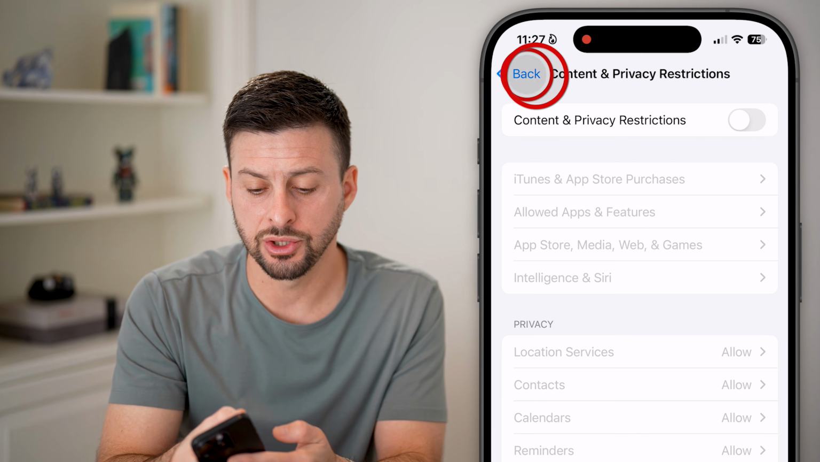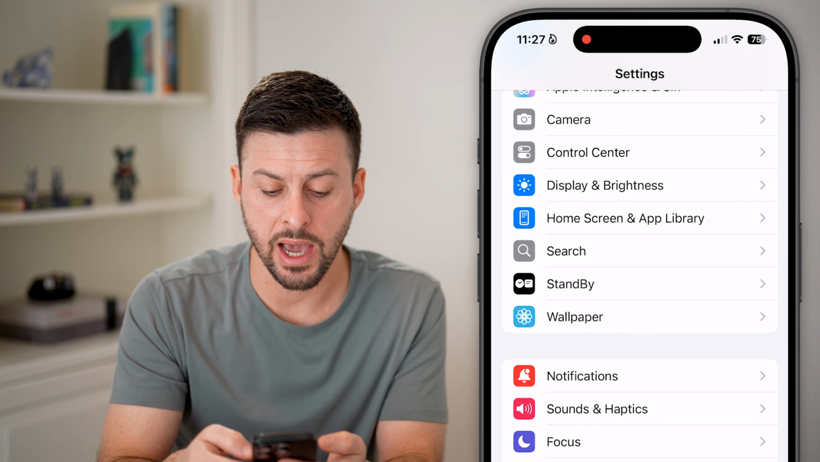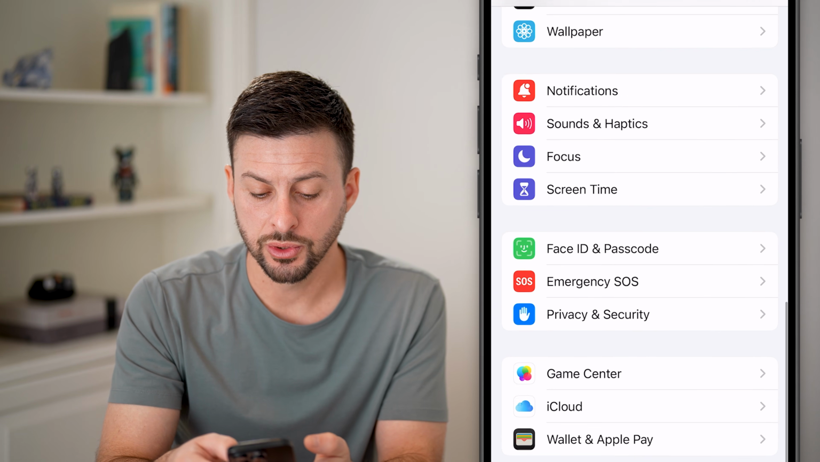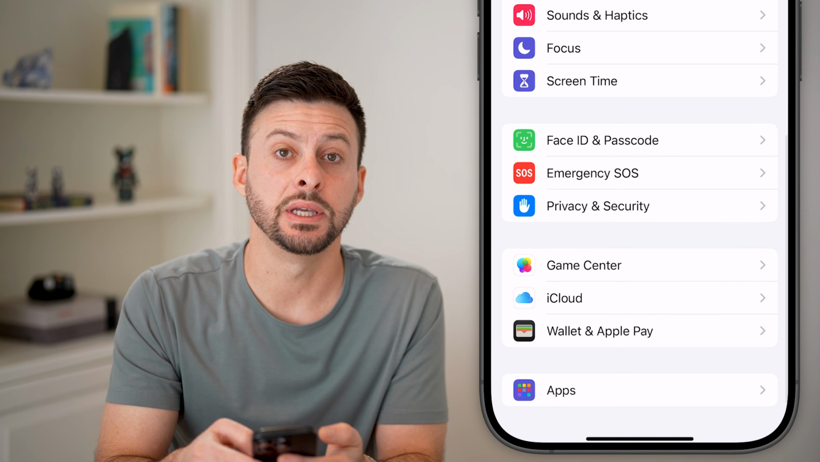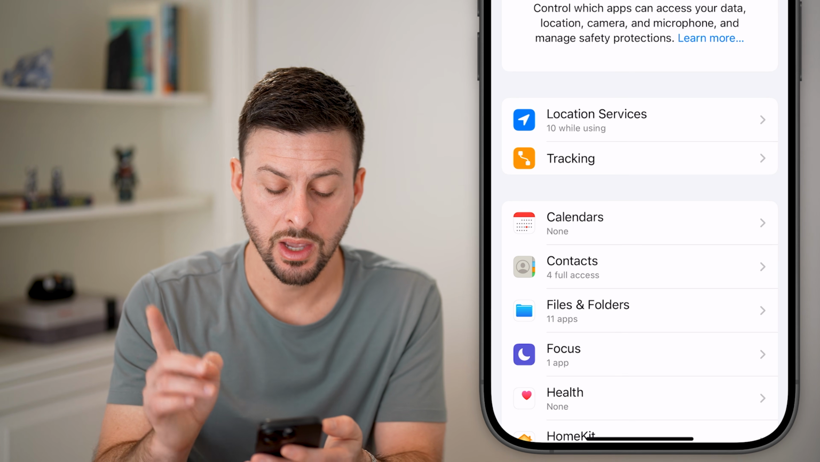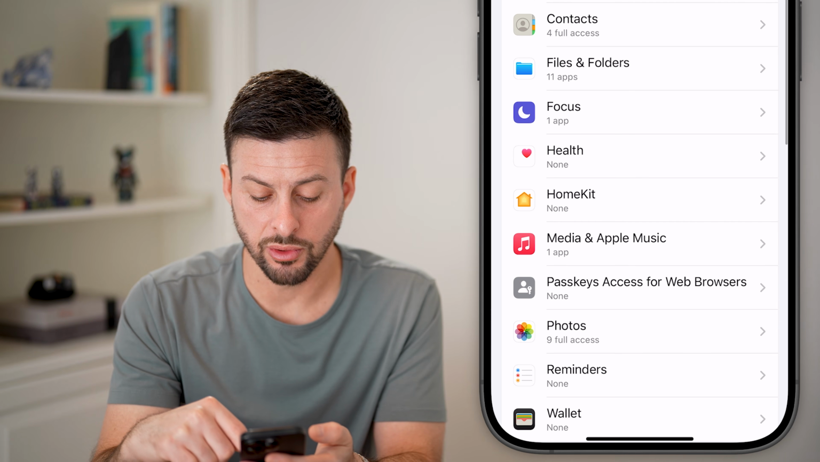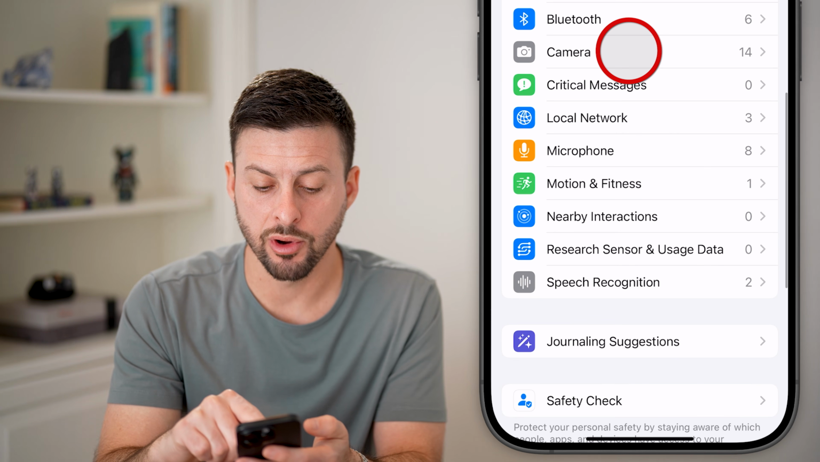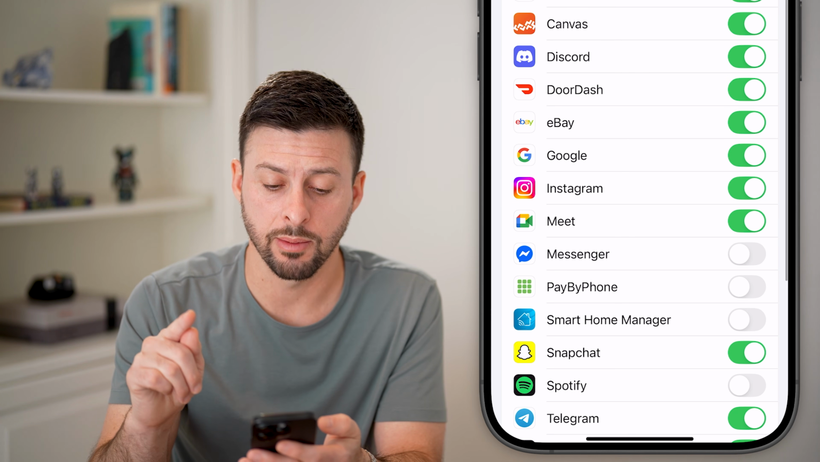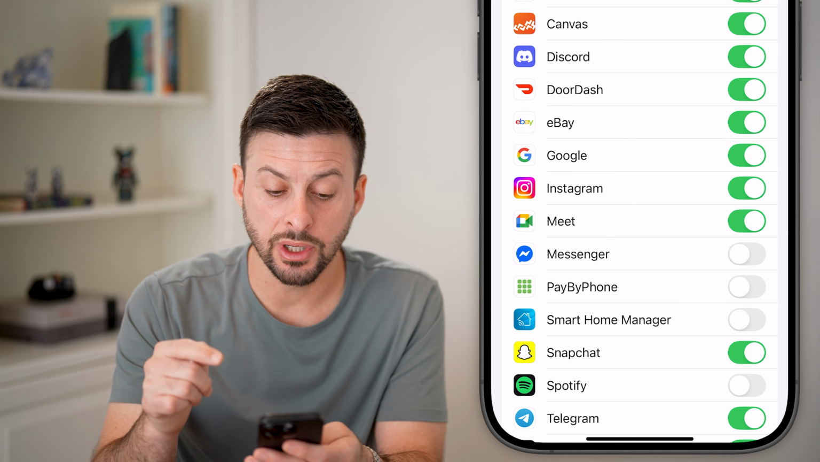Now, the next thing you can check is, let's go all the way back to the beginning here. We'll scroll down and tap on privacy and security here. From here, you can see if I scroll down is the camera option. So I can tap on camera from here and I can make sure it is toggled on.